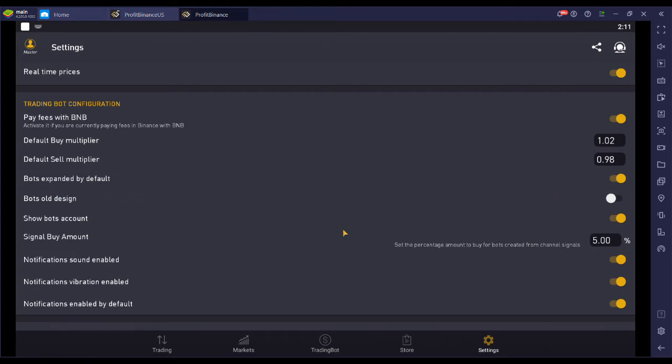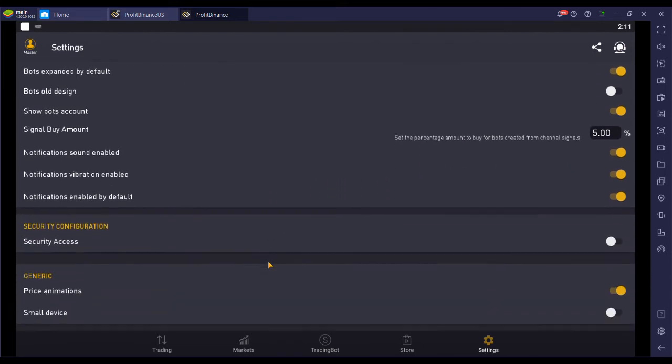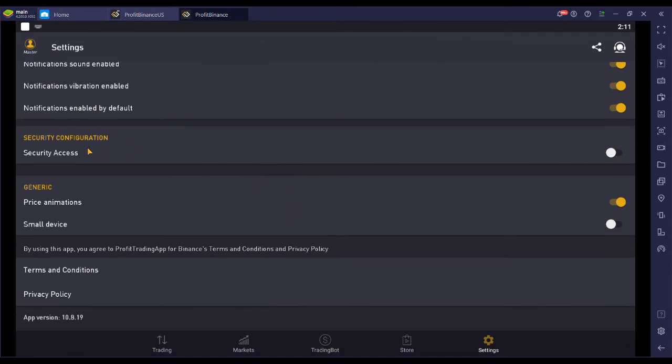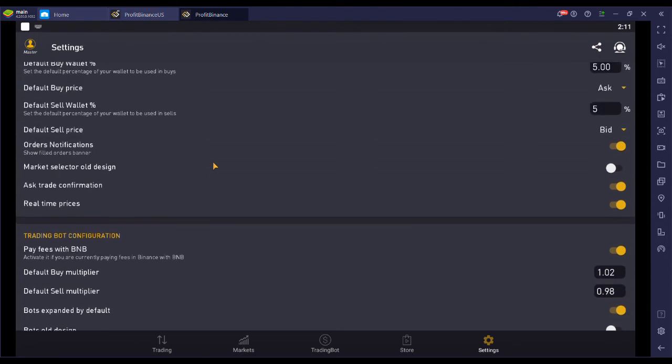Bot expansion by default. Again, old design, show bot account, buy signal amount, set the percentage amount to buy for bots created from signals. And then these are your notifications. So you can get a sound, vibration, security, all that kind of stuff.